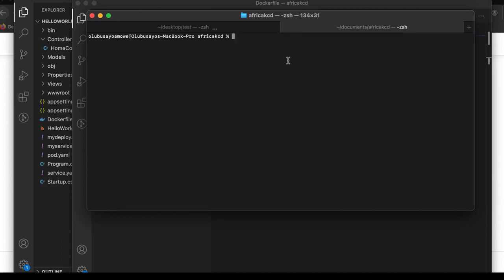So we can decide to start our container. Let's just do docker start. Our container name was sample cd container, and here it's been started.